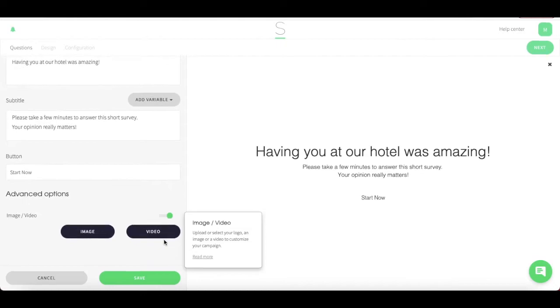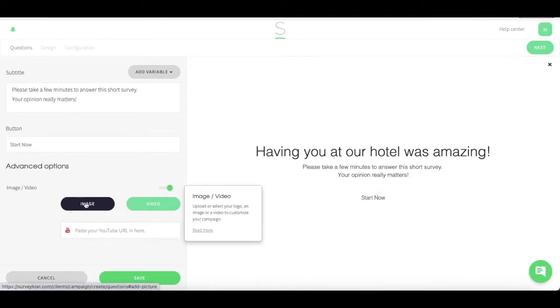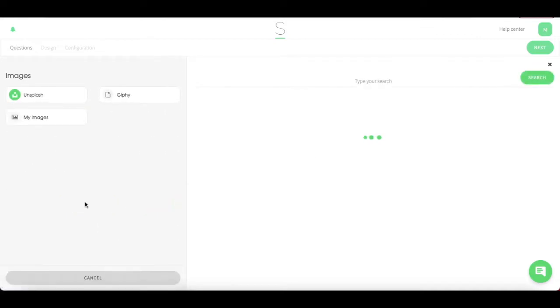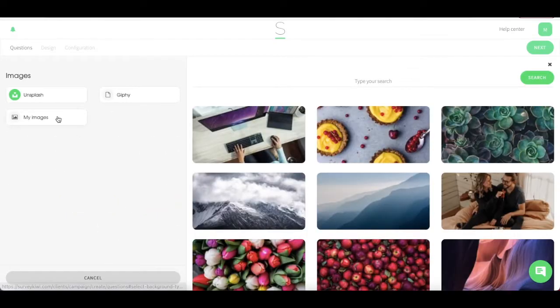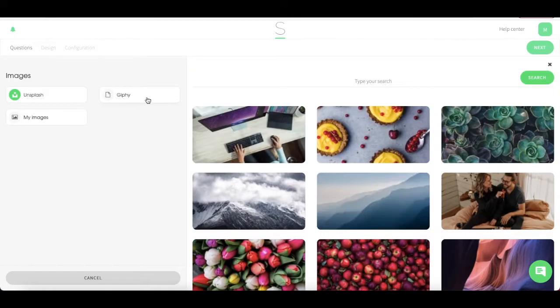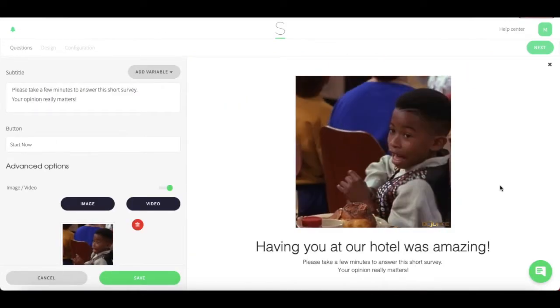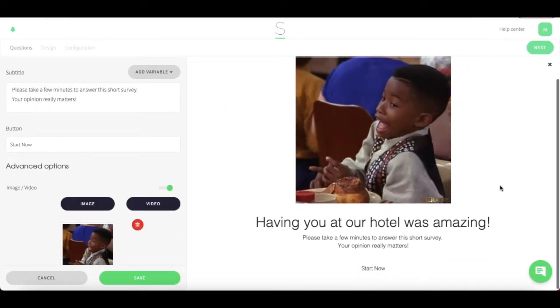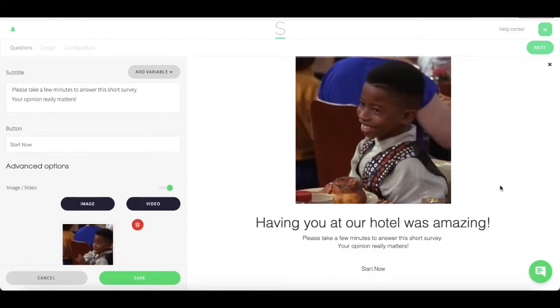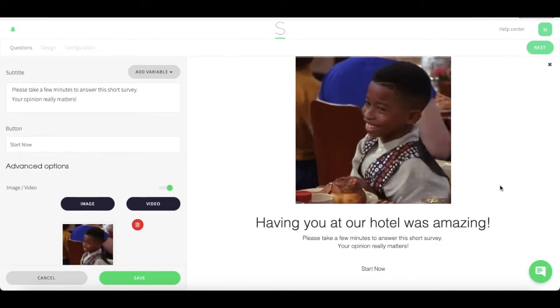Image or video. Finally, you can activate this option if you wish to add an image or video to your welcome screen. If you select the video option, you must include the link to any video uploaded to YouTube. And if you select the image option, you will be able to upload a logo or image from your files or choose one from Unsplash or choose a GIF from Giphy. In this case, we will include a GIF. We created a unique, creative, and appealing welcome screen that invites users to complete the survey. To learn how to change your campaign's background, head to the design video in the Help Center.